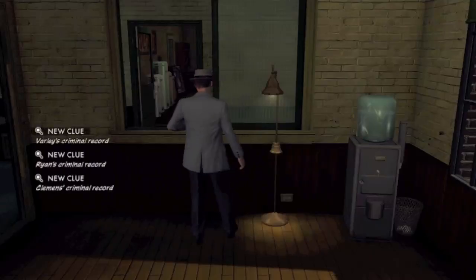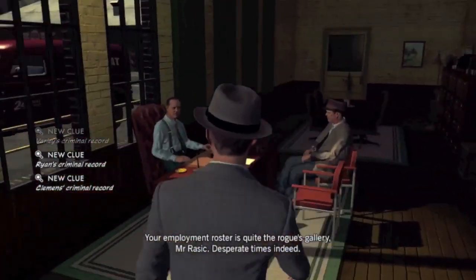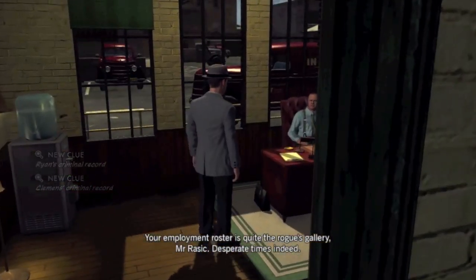Young lady? Really? Another step this way, and there's gonna be trouble. Quite the rogues gallery, Mr. Rasick. Desperate times indeed.